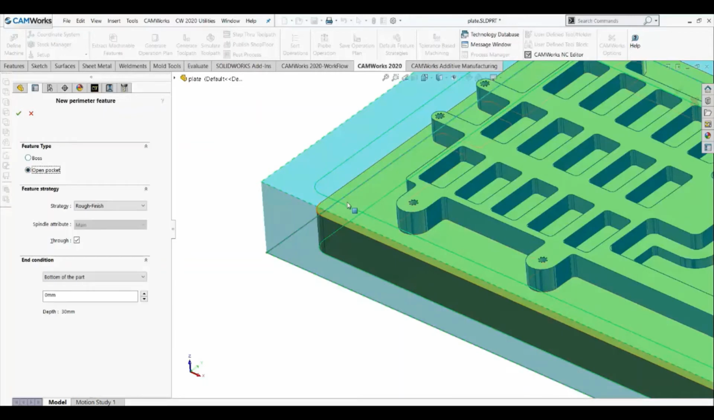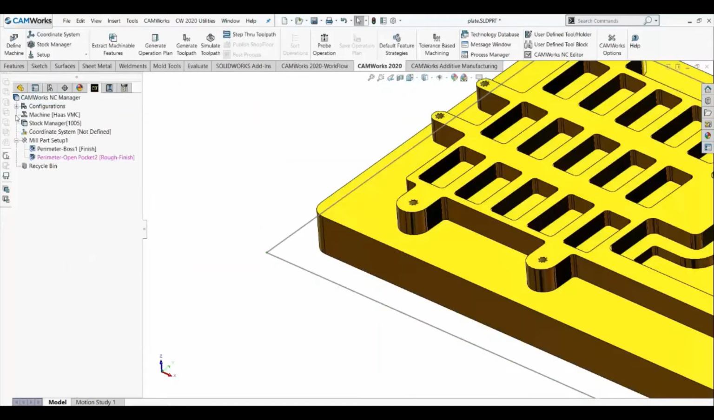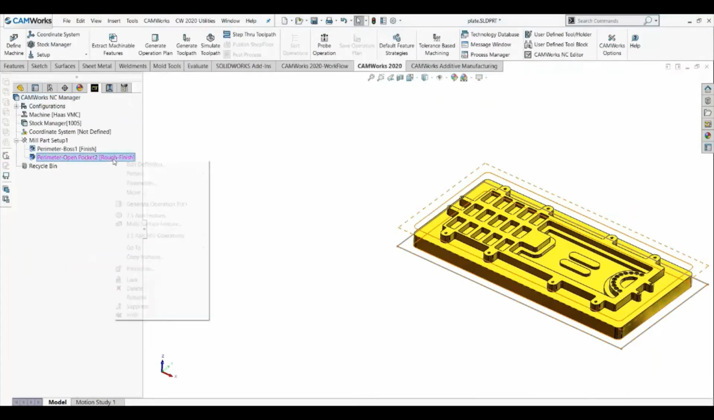In boss type it will consider only the final finish phase of the model, wherein the open pocket will consider all the material which is defined in the stock manager. So now let us create a roughing toolpath for the open pocket.